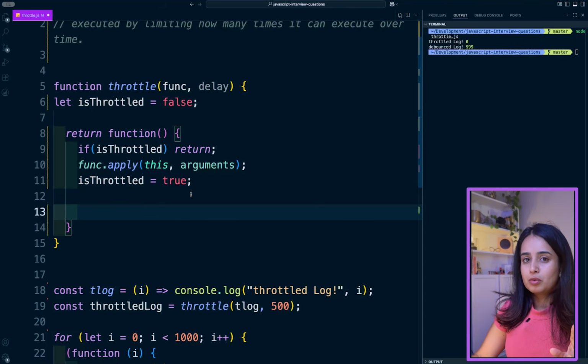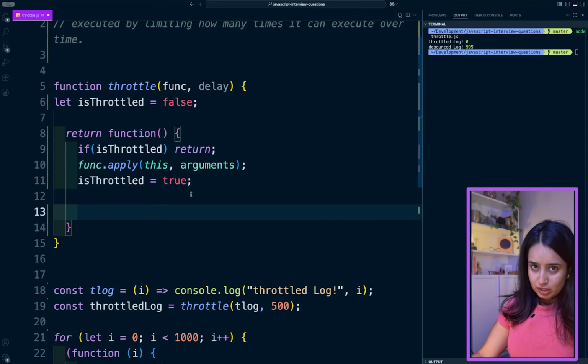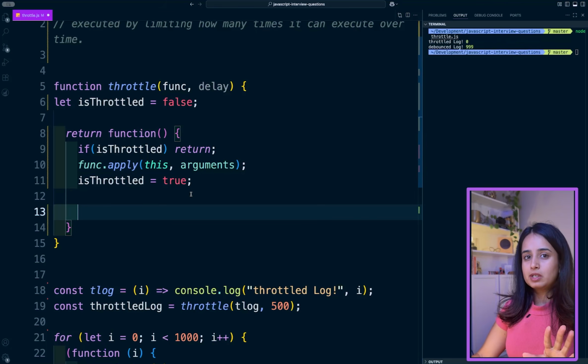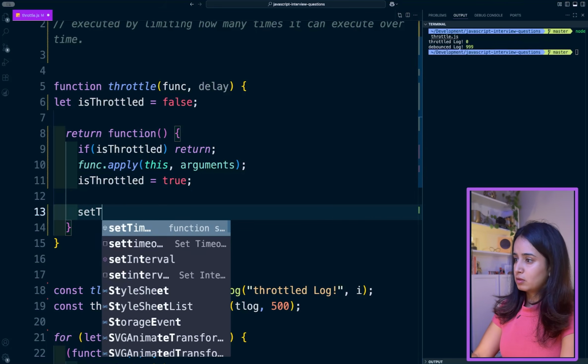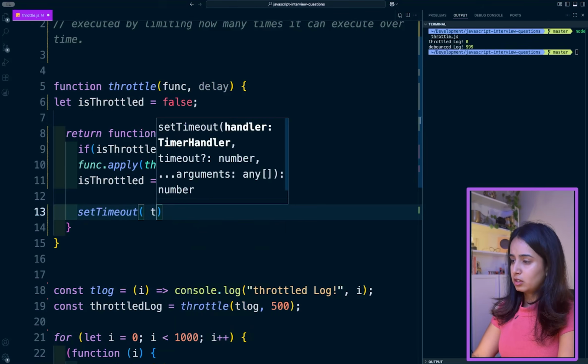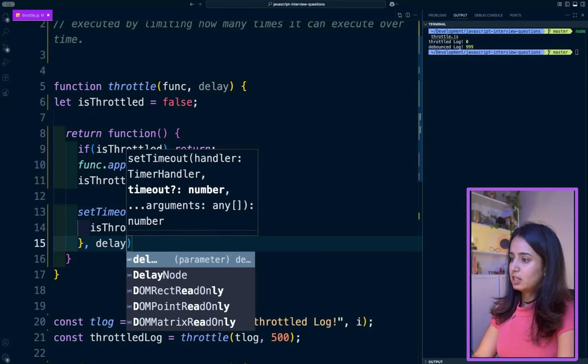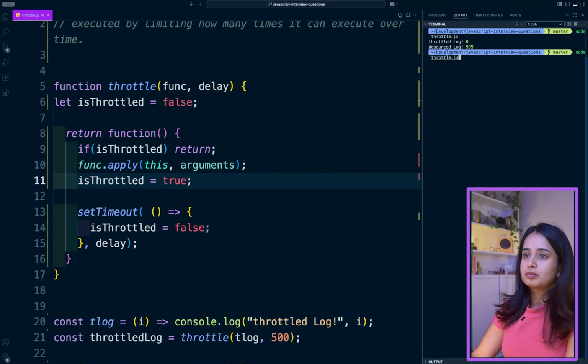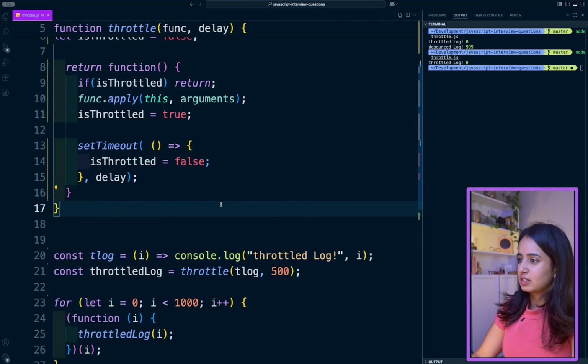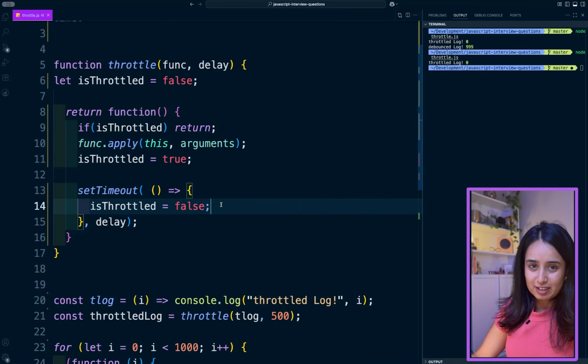Now, when the timer is over, we have to make sure that we are turning the throttle off. So at that point, we've got to make sure that isThrottled is set to false at the end of the delay. Let's try this out. Okay, so it runs the first time, perfect. And that's how to do throttling.